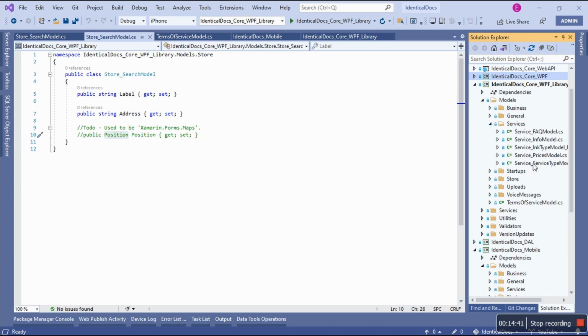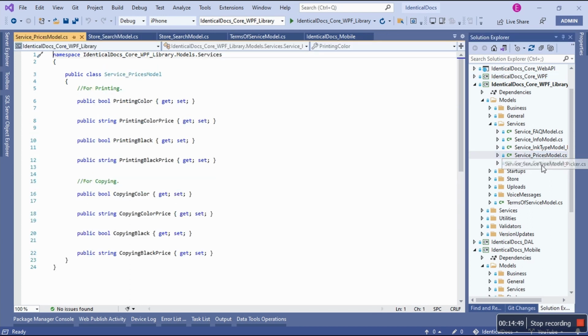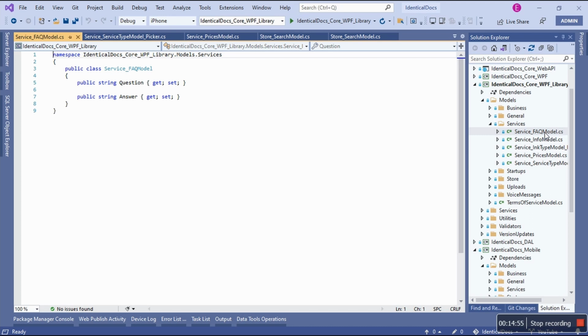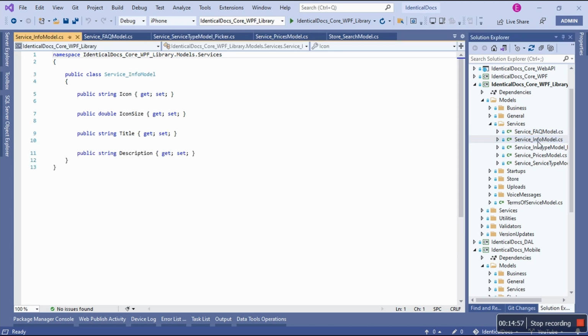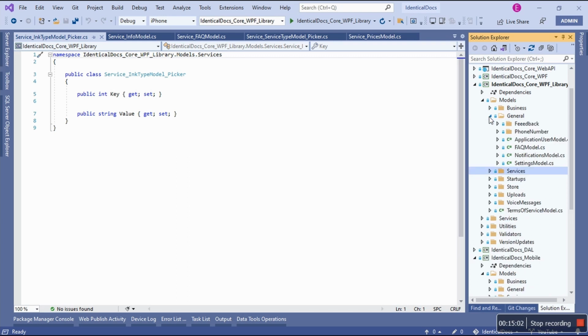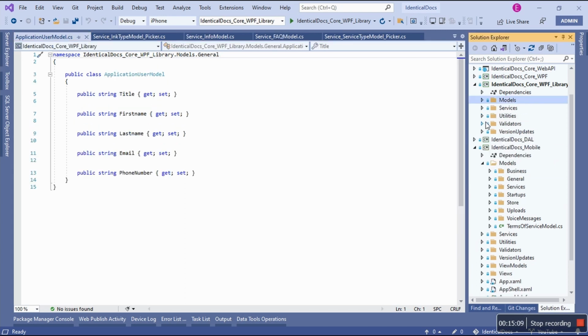Services. Okay, let's look at prices. That one is good to go. Service type, that one's good to go. Ink model, some of the things are good to go because they're just properties, with no specific object tying them. But there are certain things that are quite costly, and that's problematic. Application user model should be a straightforward thing. Okay, so that's a model.